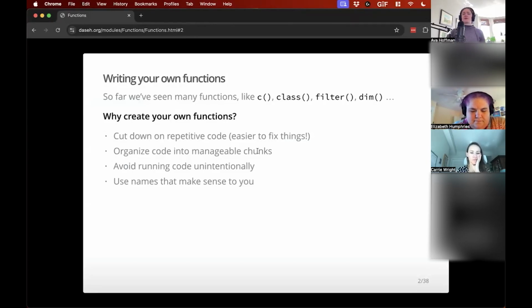It can help you organize your code into manageable chunks. This is something that I do quite a bit. I'll organize a section of code in a function that does some plotting or something like that. You can also use it to help avoid running code unintentionally. And finally, some of the names of functions we've used in the class maybe are not super intuitive. You can use names that make sense to you if you write your own functions.